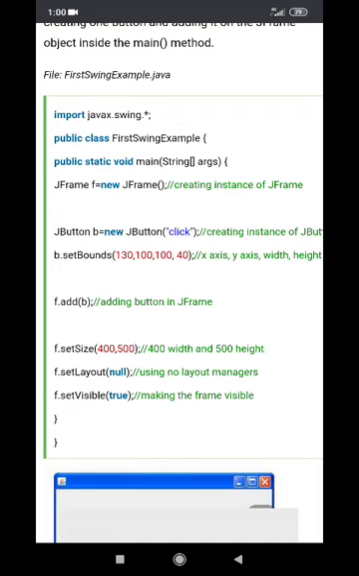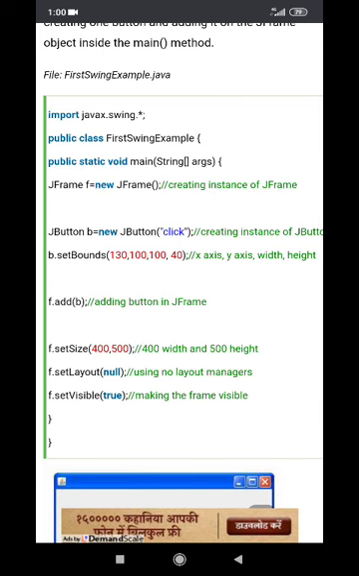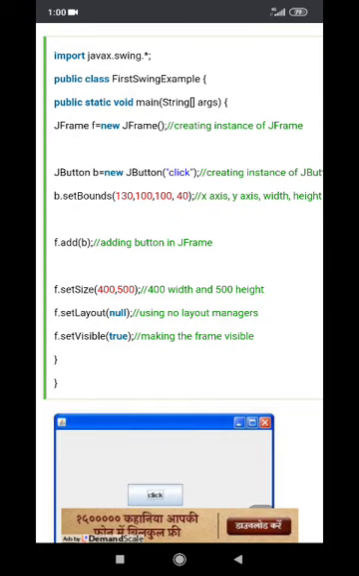I'm using the reference variable b to set the boundaries for the button that I'm going to create. Here I'm passing the value within the constructor call as Click, so for that button, Click will be displayed, right? The boundaries I'm going to set as 130, 100. 130 represents the x-axis, 100 represents the y-axis, next 100 represents the width of the button, and 40 represents the height. Next I'm going to use the f reference variable, which is a reference variable of the object JFrame, to add the button. So adding the button within the frame, b is the reference variable used for the object JButton.